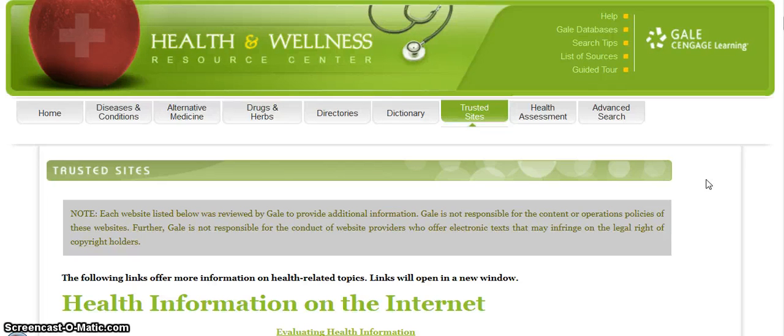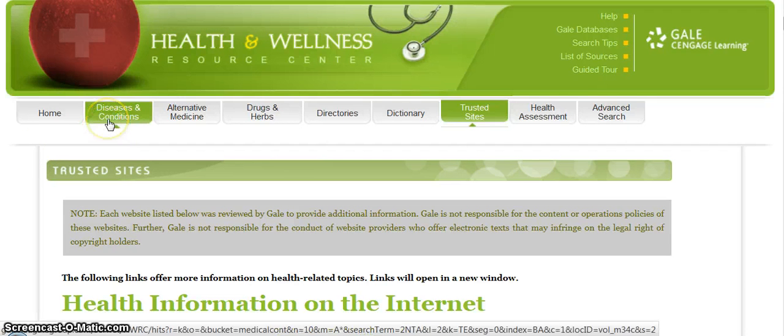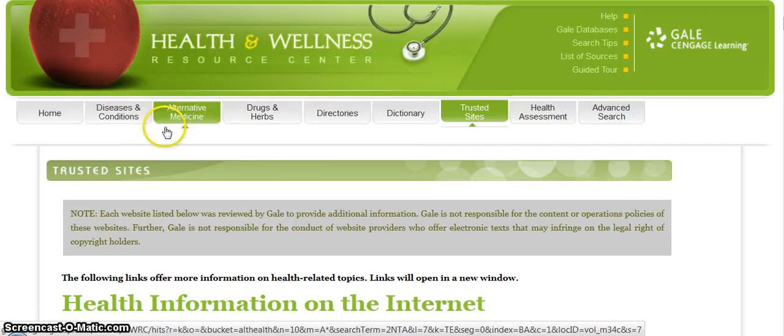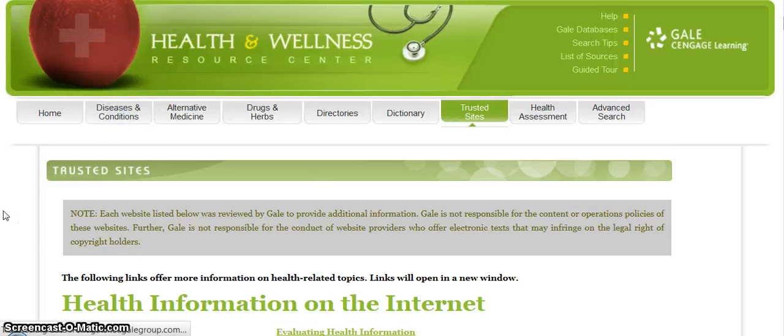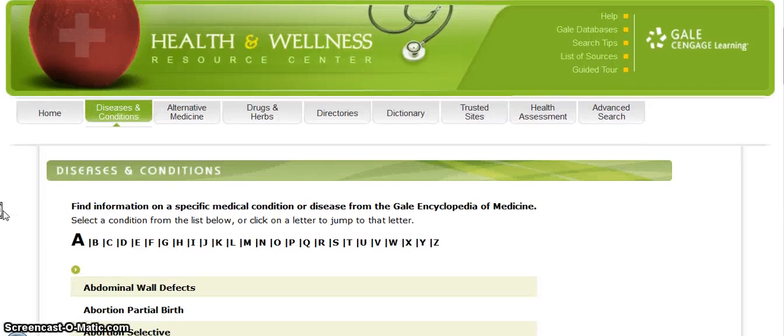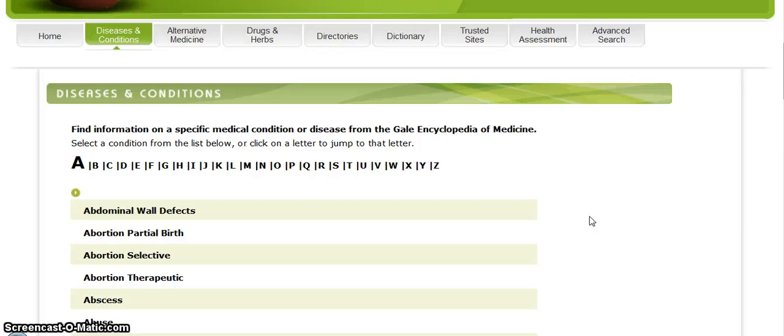What are different ways to use this program to search for what you want to search for? Well, if you want to browse, you can go to diseases and conditions, as well as alternative medicines. Both of these pages are indexes where you can find and look through different search terms instead of making actual searches.